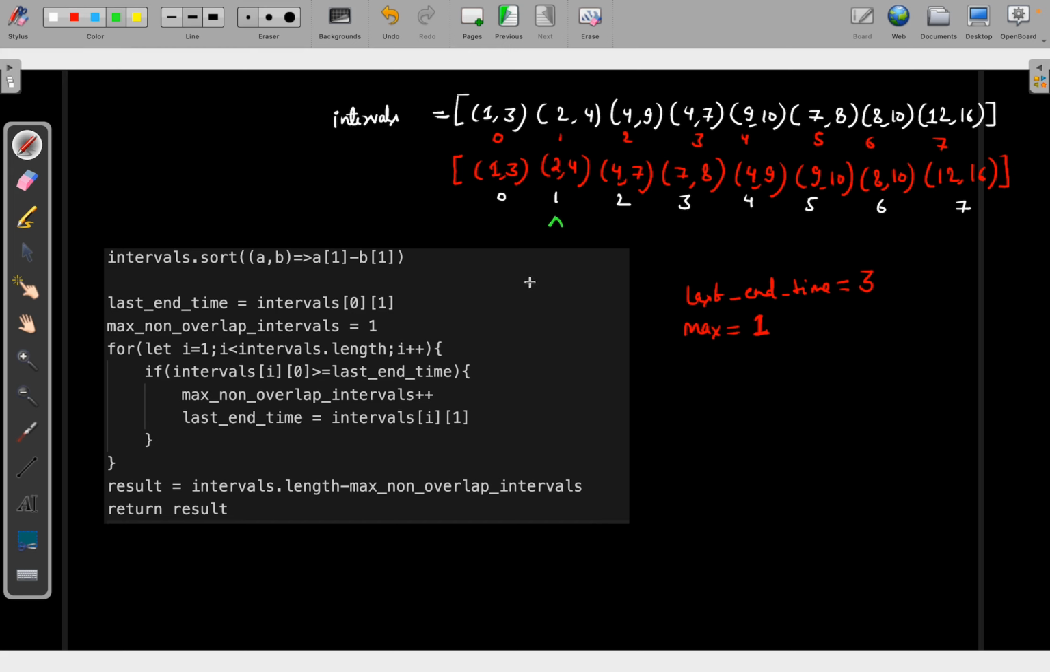So I will check, can I take this, right? Is interval I comma 0, right? My for loop is starting from 1 to the length of it, so it will go till 7. I will check, is interval I comma 0, that is 2, greater than or equal to last end time? So no, last end time is 3. So no, it's not greater. So I won't pick it up. If the condition is false, I won't pick it up. I will move to the next one.